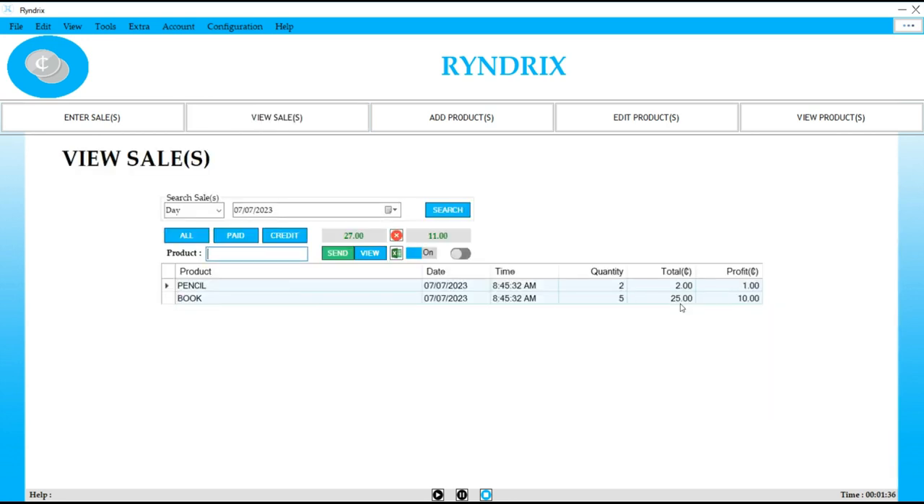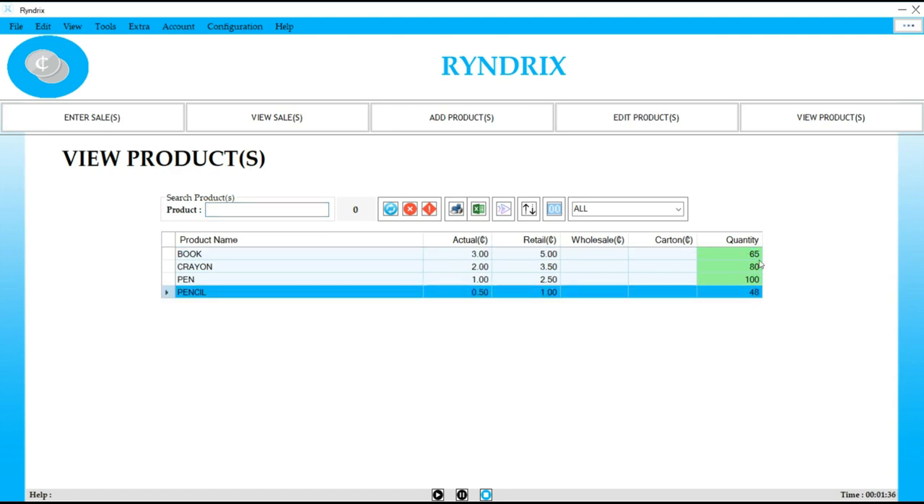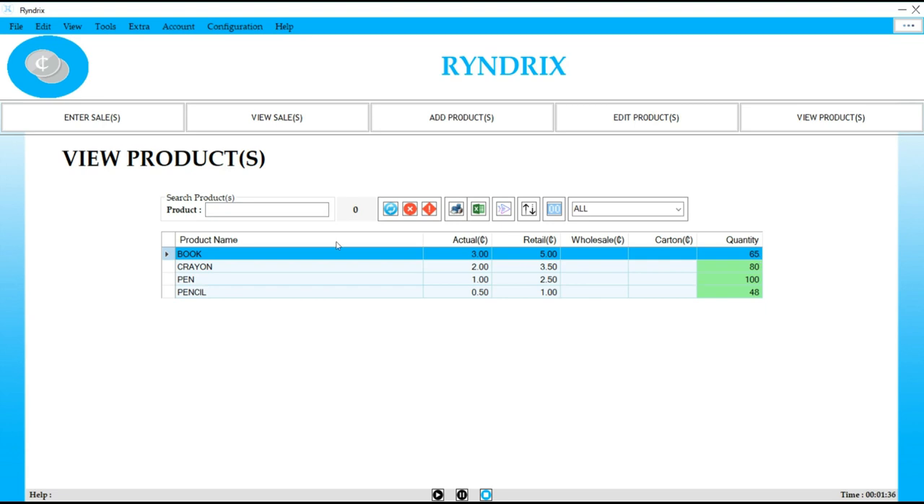You see the item saved there. You see the total, the quantity, the total, and the profit too as well. So here is where you see your total cash in hand, like at the end of the day, after everything. You see the total cash here, and here is where you see your profits. The profit is 11 cedis. So let's check the remaining. You see our book 65 and pencil 48. It has deducted already.